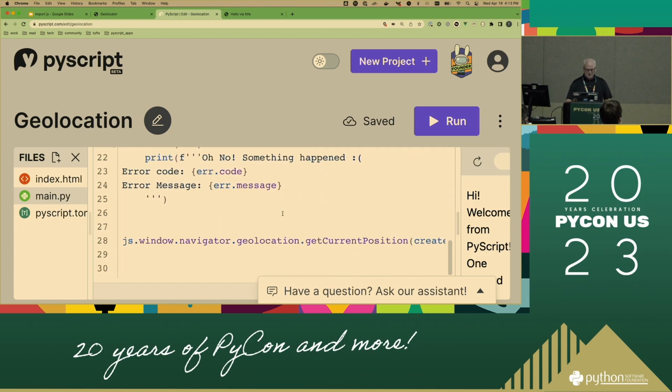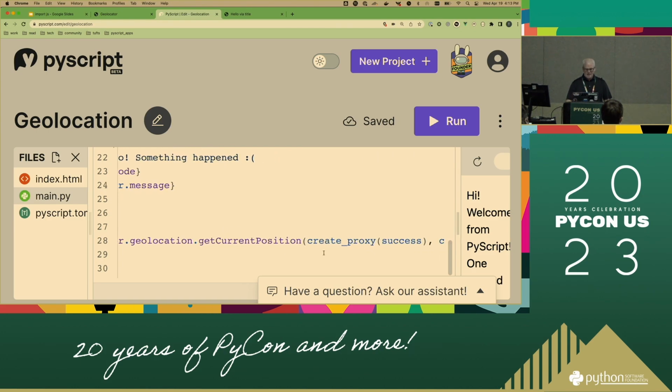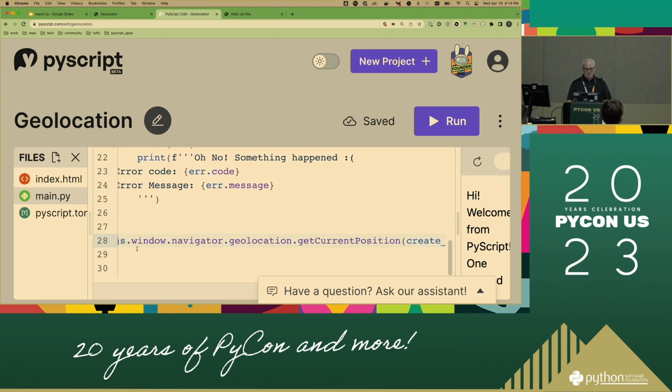But in effect, this is the call: window navigator geolocation get current position, and then you have to create a proxy around the success function, and also a proxy around the error function you created, and then you pass in the options. So you're giving it this context, and depending on whether the geolocation API resolves to a location, it will either give you success or error. So it works both ways. But again, it's standard access to Navigator geolocation.